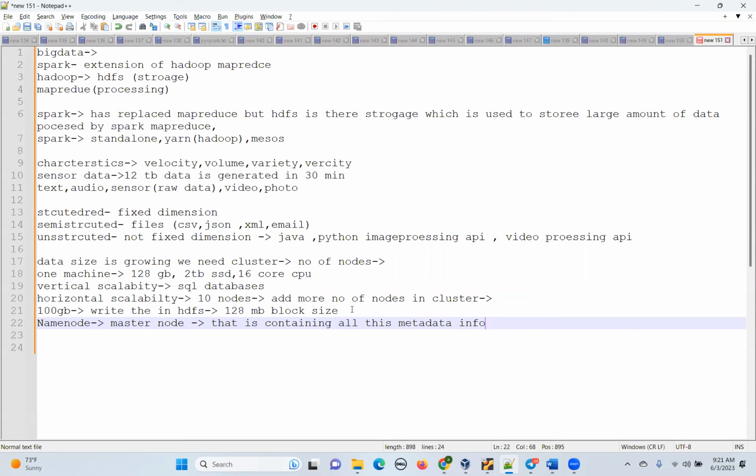Okay, so for that, Hadoop has provided high availability. With high availability, there is a backup node, or a standby name node. There are many different concepts here. High availability is very important in Hadoop, right?